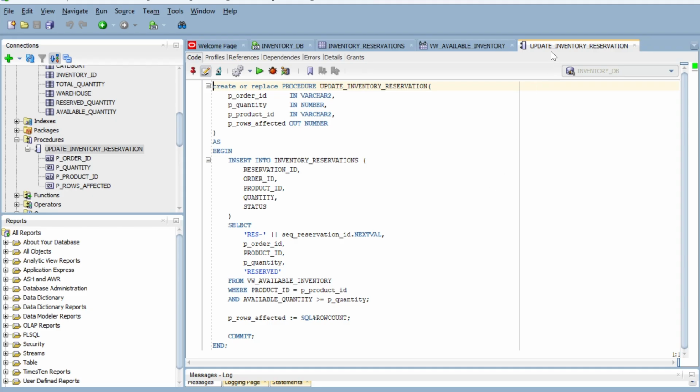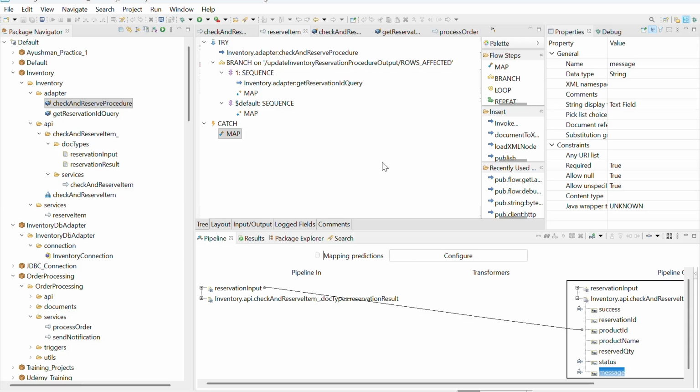And this is that stored procedure, update inventory reservation. You can see it's an insert query, but it is a bit complicated. That's why we were not able to use the insert adapter, and neither were we able to use the custom adapter, as inside the custom adapter we won't be able to get the response in the form of rows affected. So let's go back to the flow.